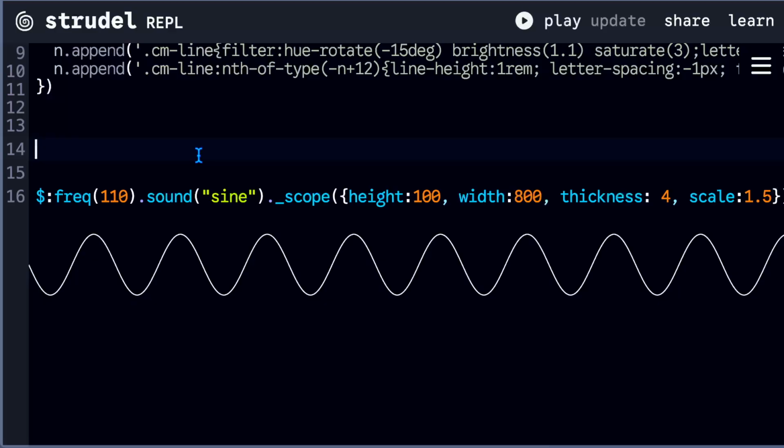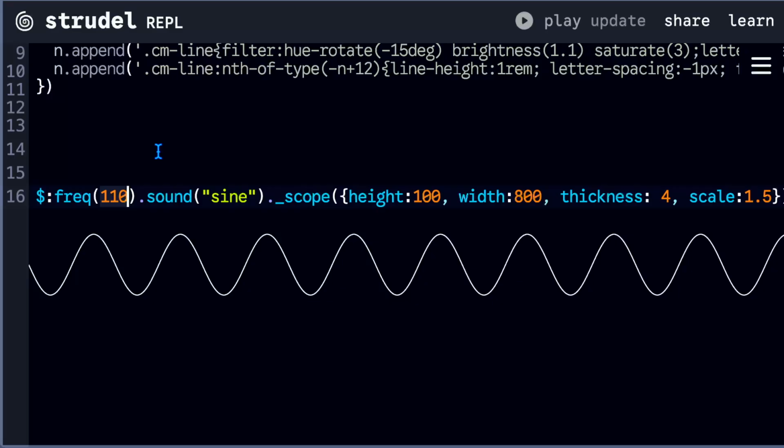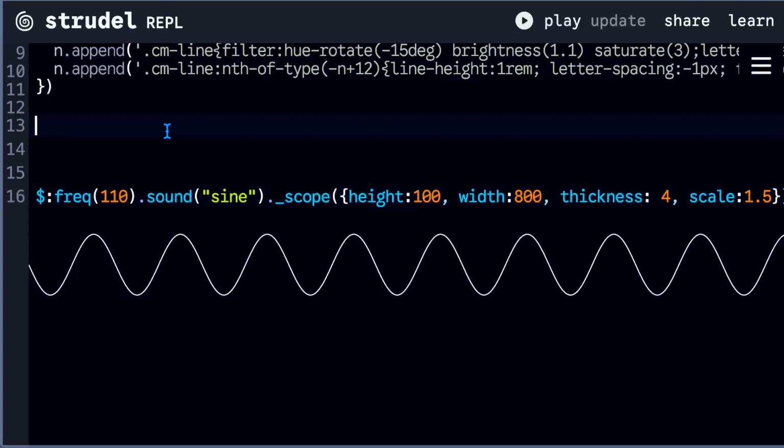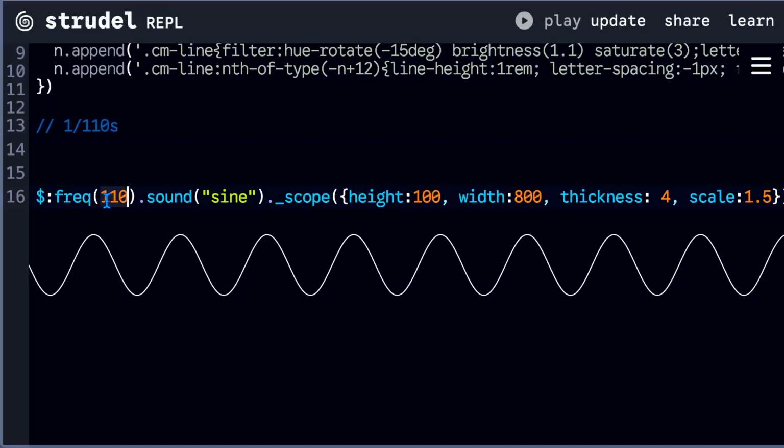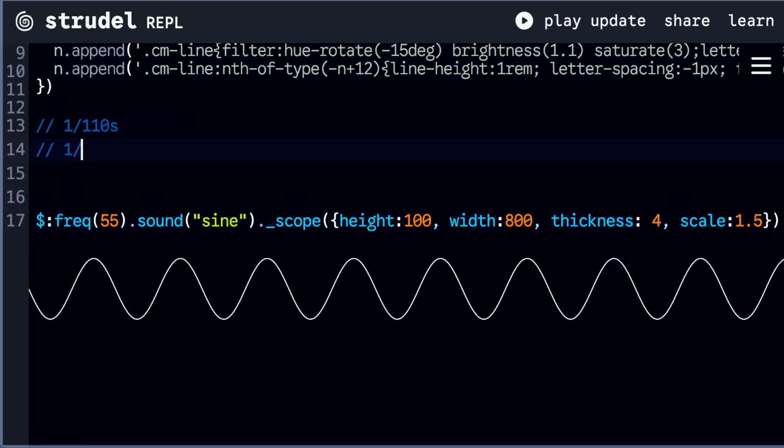So this is a basic waveform, and the sine wave we're playing is at 110 hertz, which means one cycle takes 1 over 110 seconds to complete. That is one oscillation, right? If I go down to 55, then it takes 1 over 55 seconds to complete one oscillation.